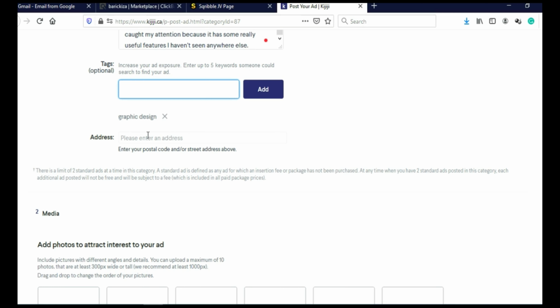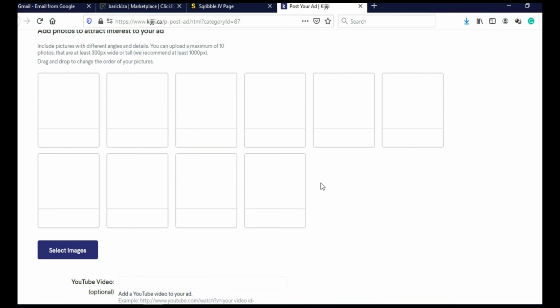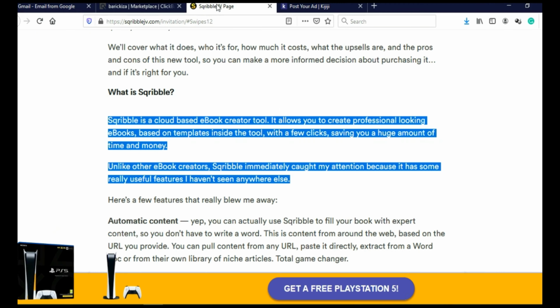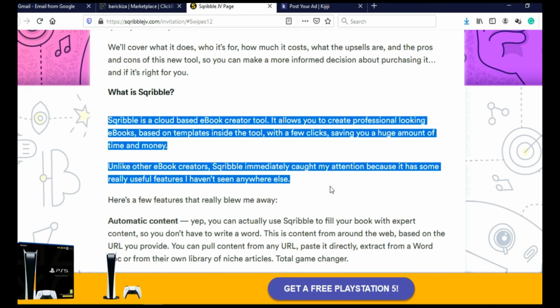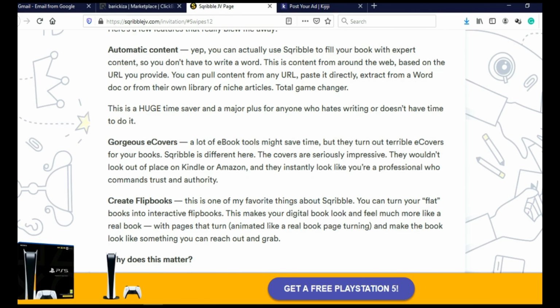So I will just add some random address. Let's say something like this. And here we need to add media, we need to add photos. So again, I'm going back on the Affiliate Tools page and I'm going to find some photos. Okay, let's just go back here and let's say banners here. And it will swipe down. And here you can see different kinds of banners and images that they will give you that you can download and use to promote their product.